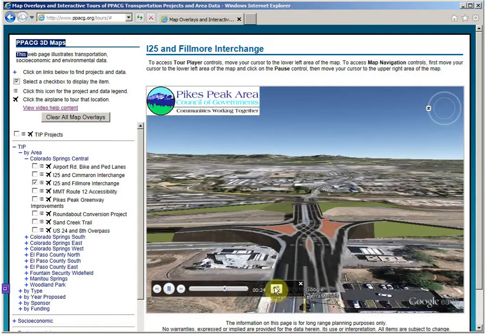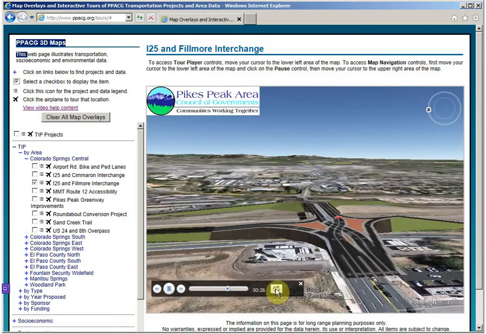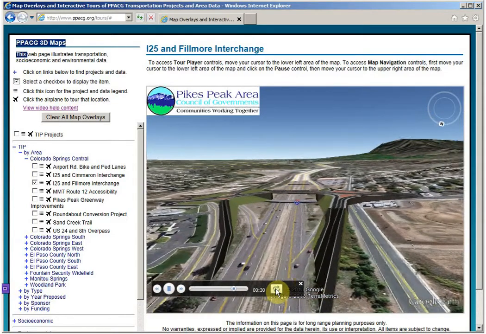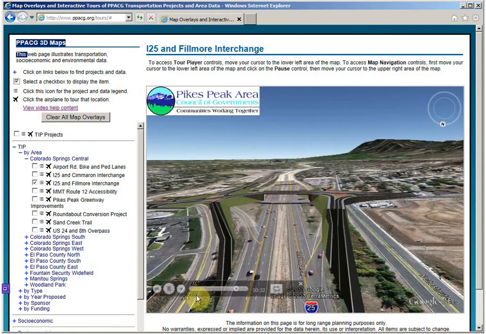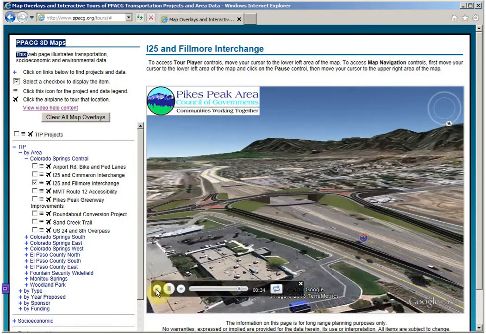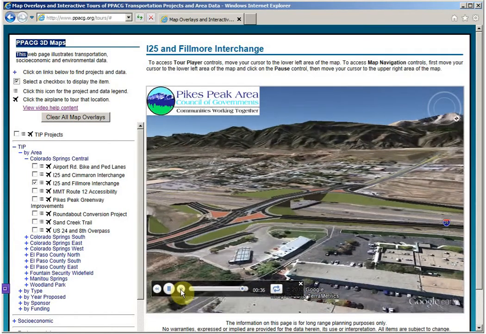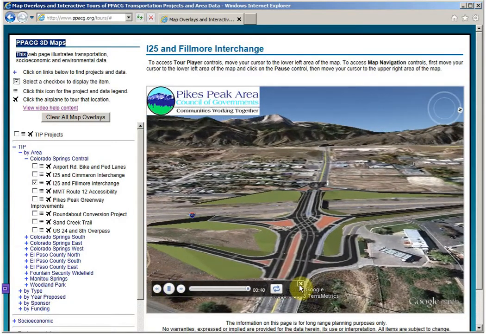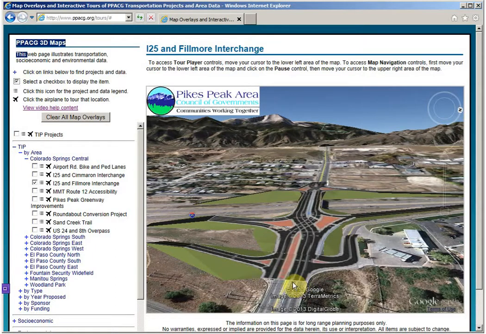I can click on this icon that looks like a recycle button. That'll keep it flying through over and over again, looping the video in effect. If I want to jump to the start or the end, I can hit these controls at either end. When I'm done with those controls, I can close it out by hitting the X, and I could launch another tour that would go to a different location.